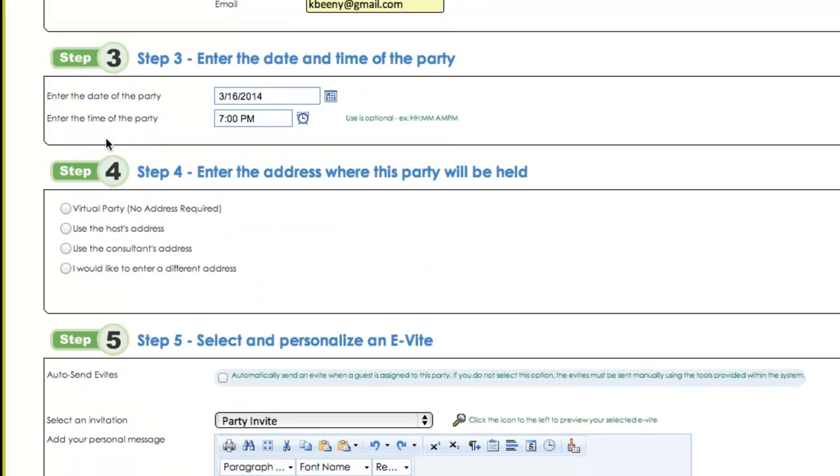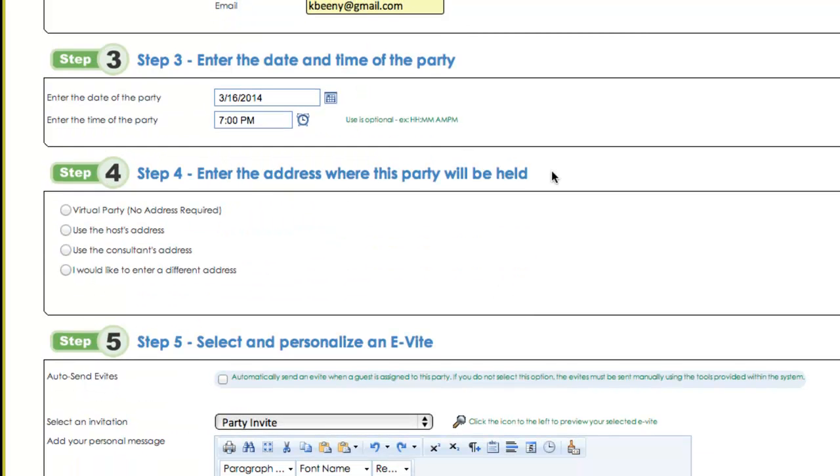The next thing is it says enter the address where this party will be held. If it's a virtual party or an online party, no address is required. You can use the host's address, you can use the consultant's address, or you can enter a completely different address. Remember, this is where all of the orders are going to be shipped to. So in this instance, we're just going to use the host's address.